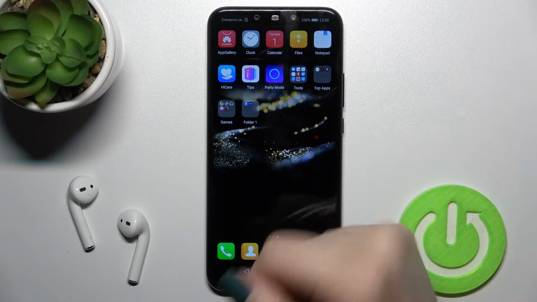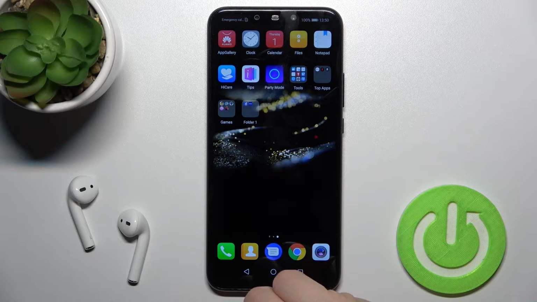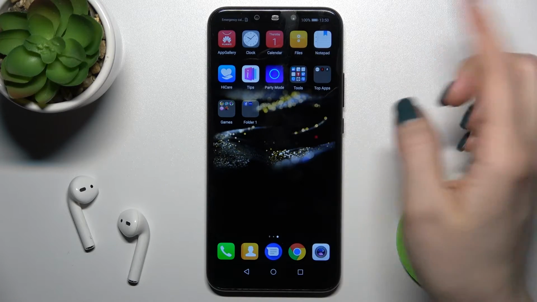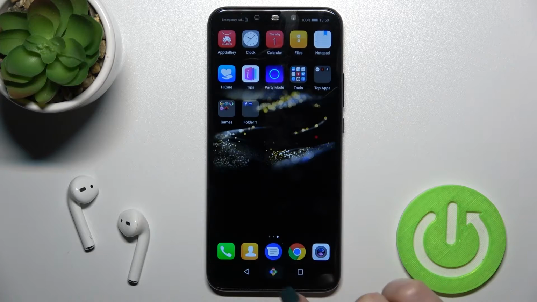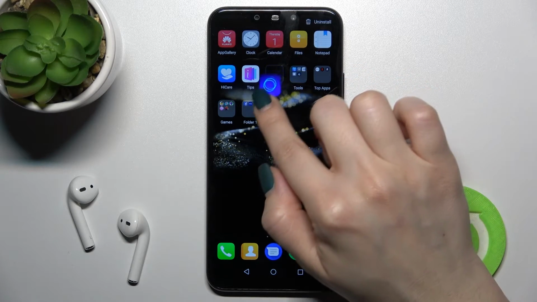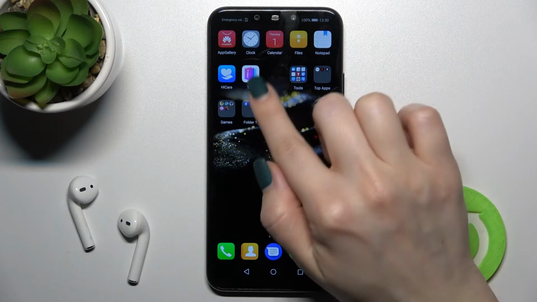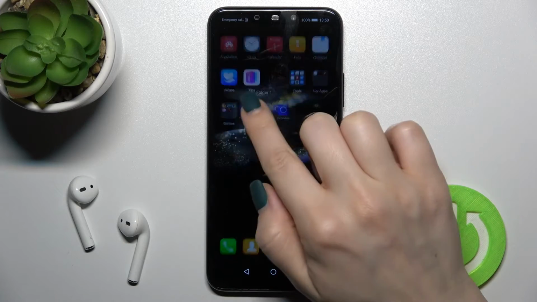And as you can see here, we got the new folder on our screen, and the same way you can add one more application to this folder. Just hold it for a while and drag it to the folder.